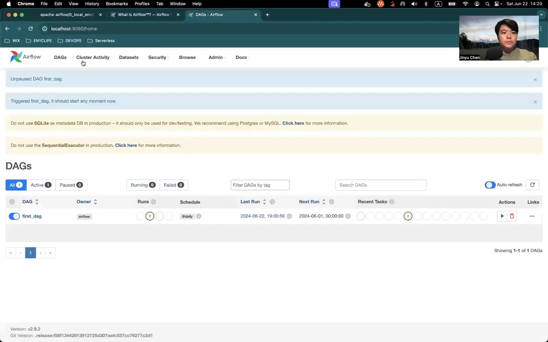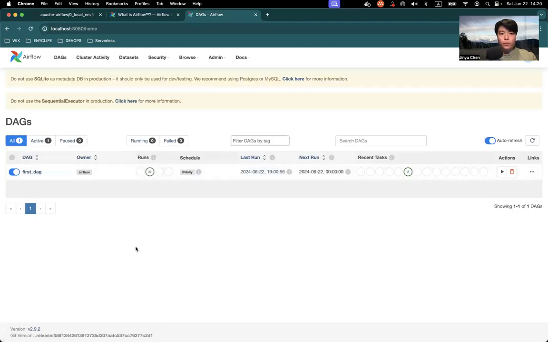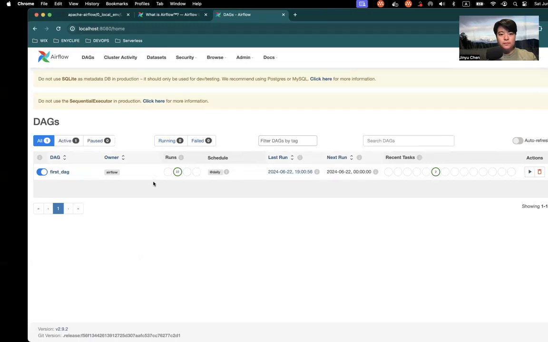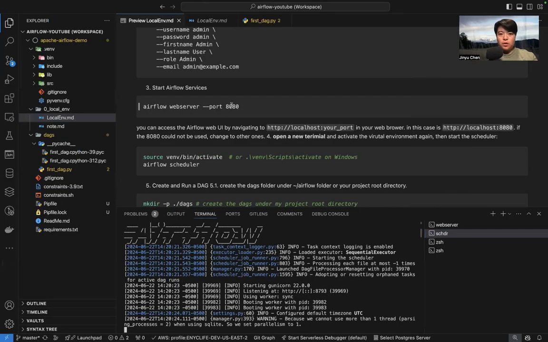Let's move to here. So this is my Apache Airflow logo. So once you refresh it, you're able to see the UI. The 8080 port is set up in here, if you see here. Also, you can choose a different port.